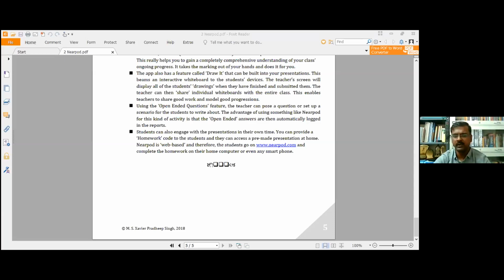Is there any similar app like Nearpod? Of course, there are some apps like Peardeck, but when I compared it with other tools, I found that Nearpod is better because it offers a lot of options in the basic version itself. Nearpod is very popular in the US, especially in schools.